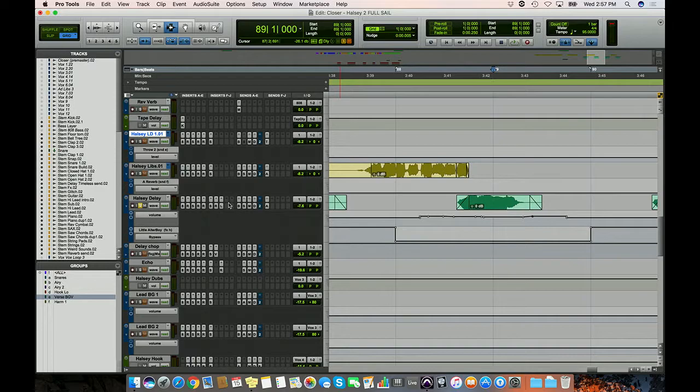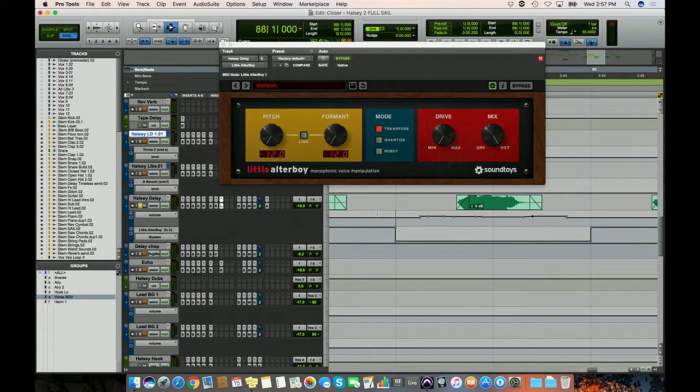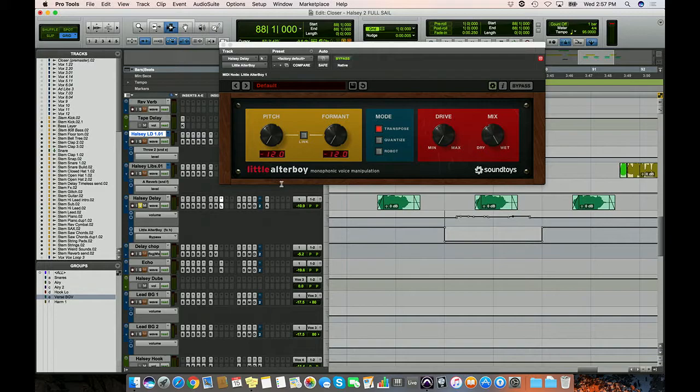Automation on AltarBoy. So what that's doing is, I use AltarBoy a lot. On the new record we're working on now, there's AltarBoy all over the album. And basically all that's doing is I'm pitching it down an octave, and then I'm also adjusting the formant, which allows me to do some really creative stuff. Let's go back. If I bypass that, it's the same thing.